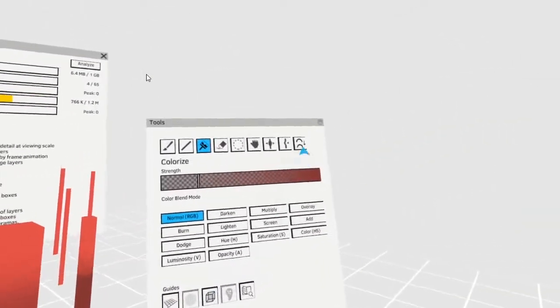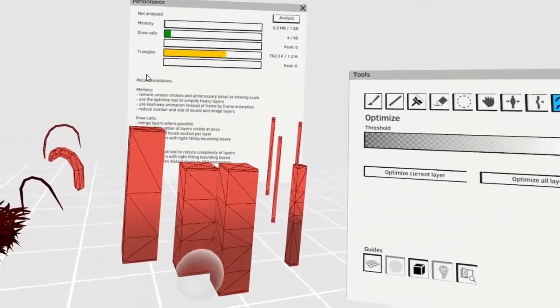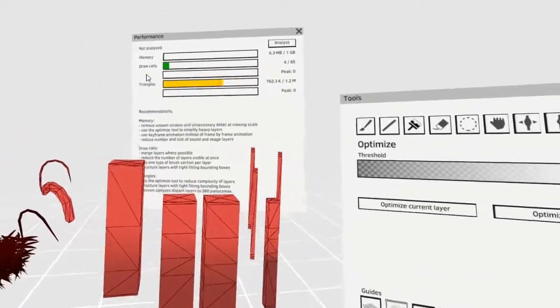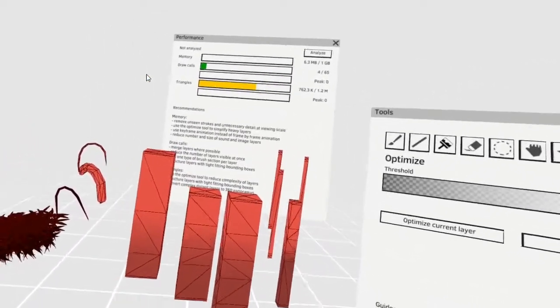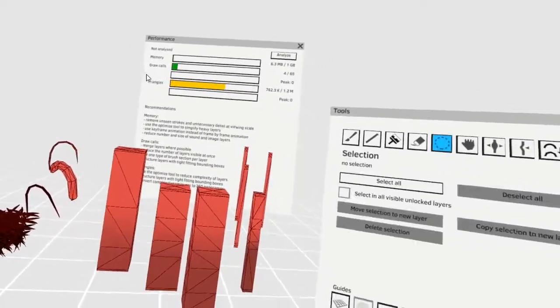Because then, if you optimize it after, it will try to maintain the gradient, so it will put a little bit more vertices where the transitions are. So this way you can optimize things without worrying about losing the gradient, right?